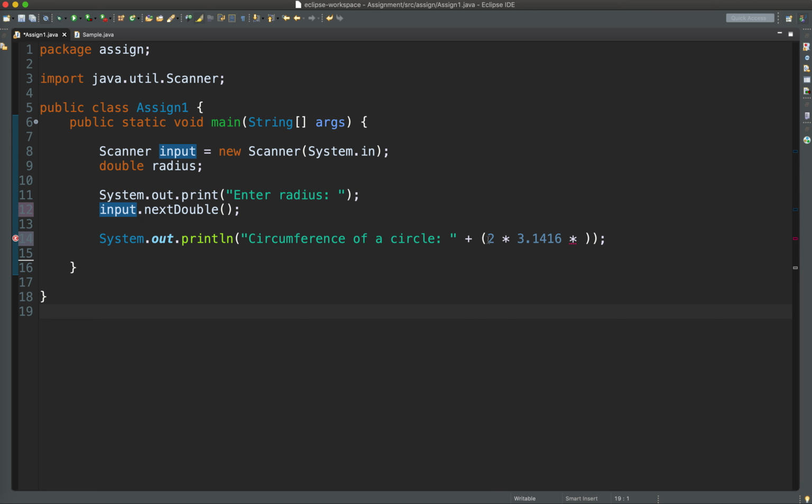So again, let's go back to the statement, the printing of the results. The formula is 2 times 3.14 times the radius. And the radius is here that we declared, but it doesn't have a value. So the value that should be stored in radius is the user input, right?